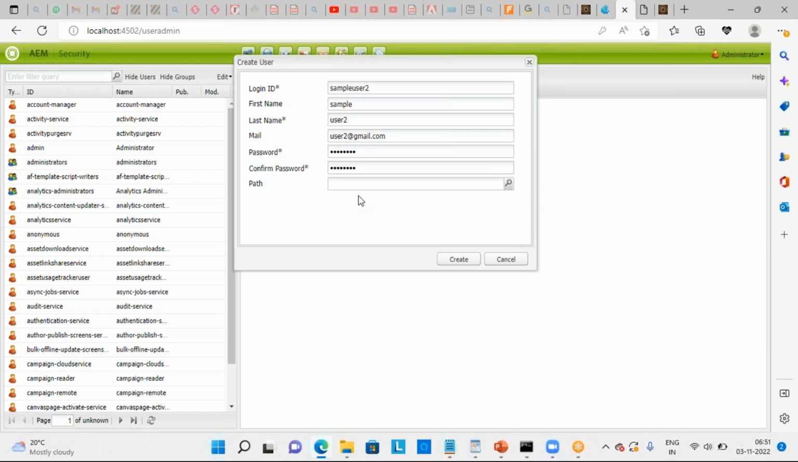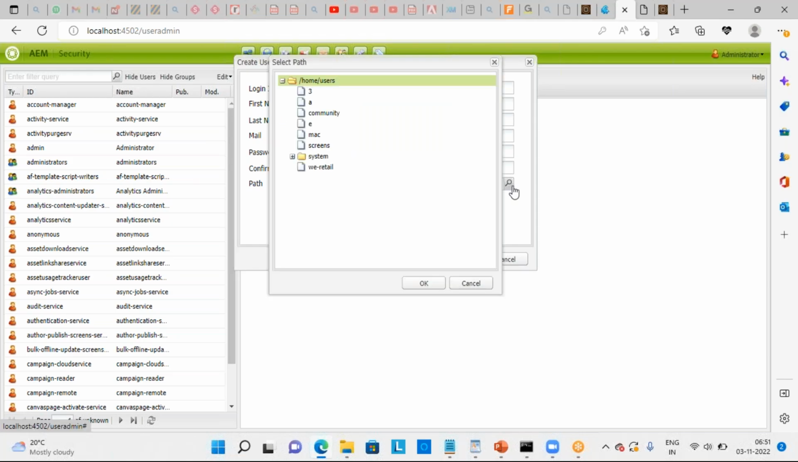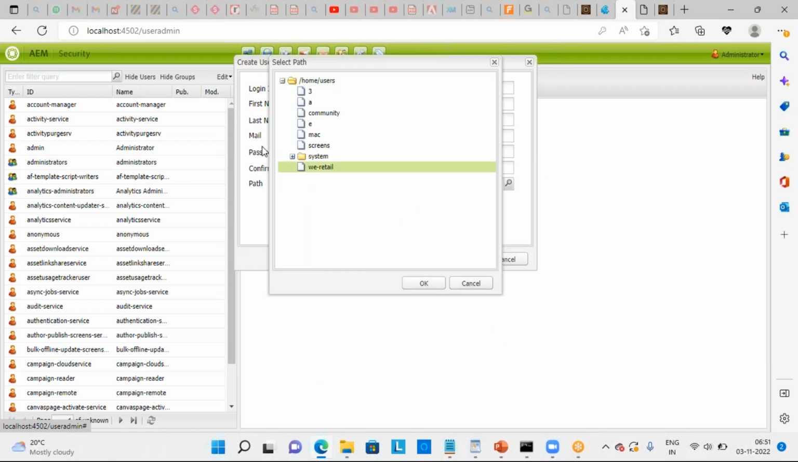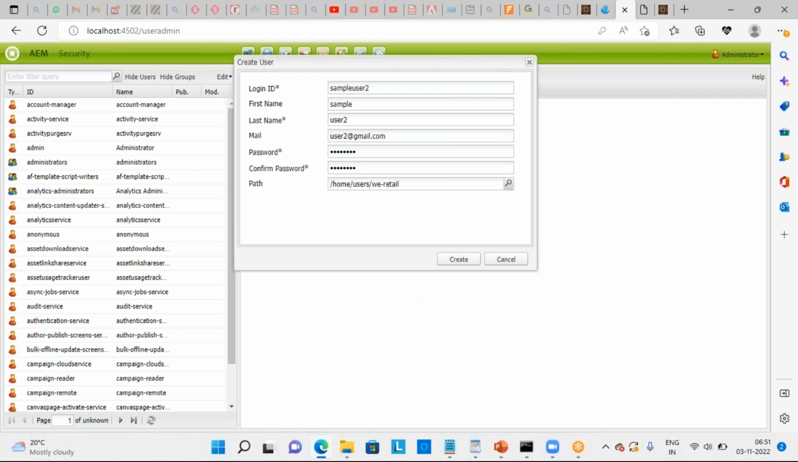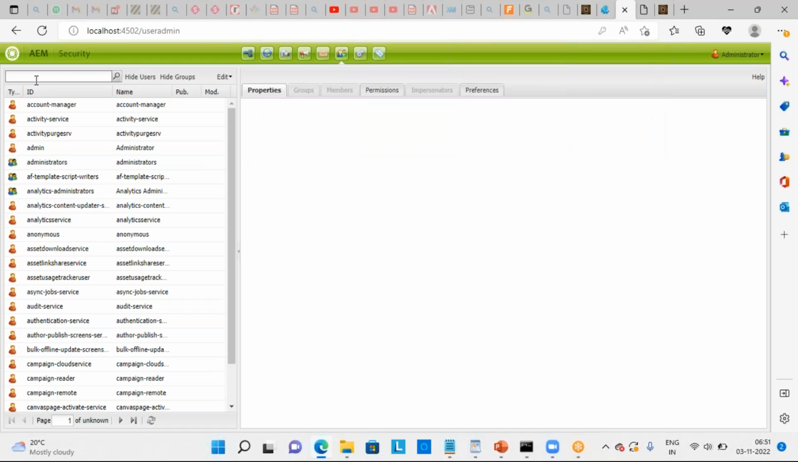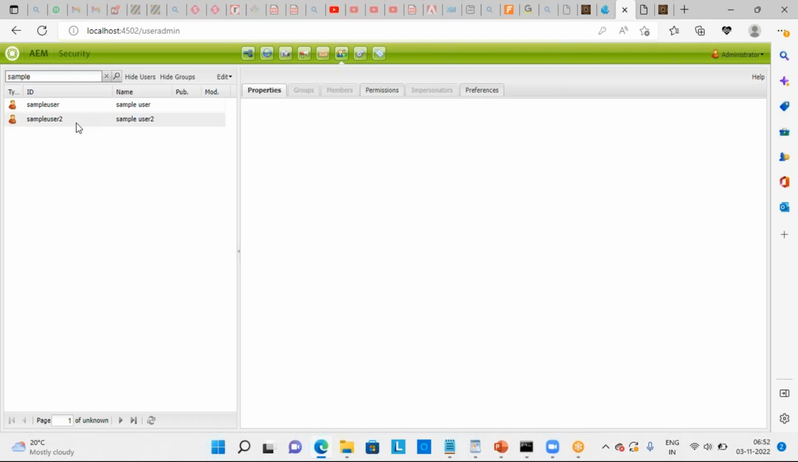Okay. And there is a field called path. Whatever information you provided here, all the information is going to be stored in this path. Okay. If you want to give a particular path, you can give it. Let's say I want to store all the information about this user in this W retail path. Okay. So click on create. So the user is created. You can search that user. Okay. So this is the user we created.